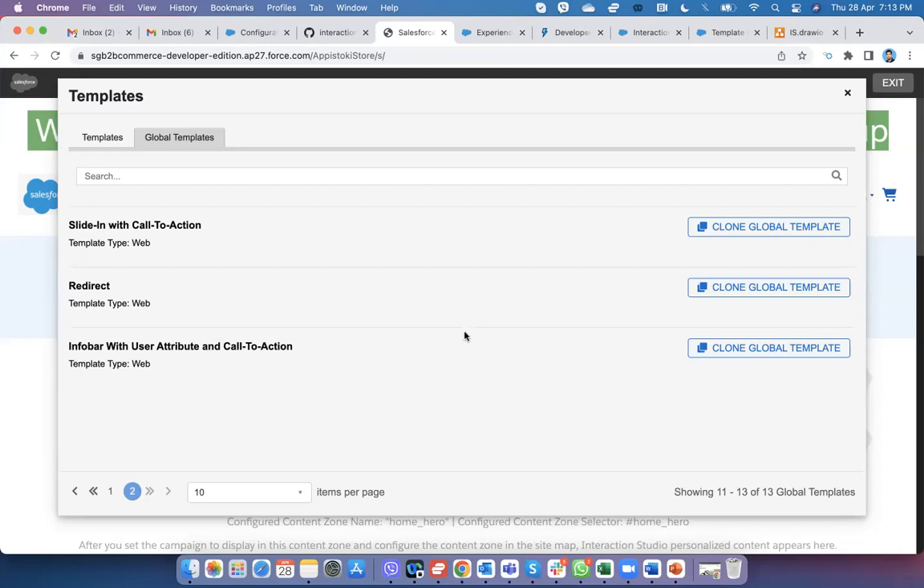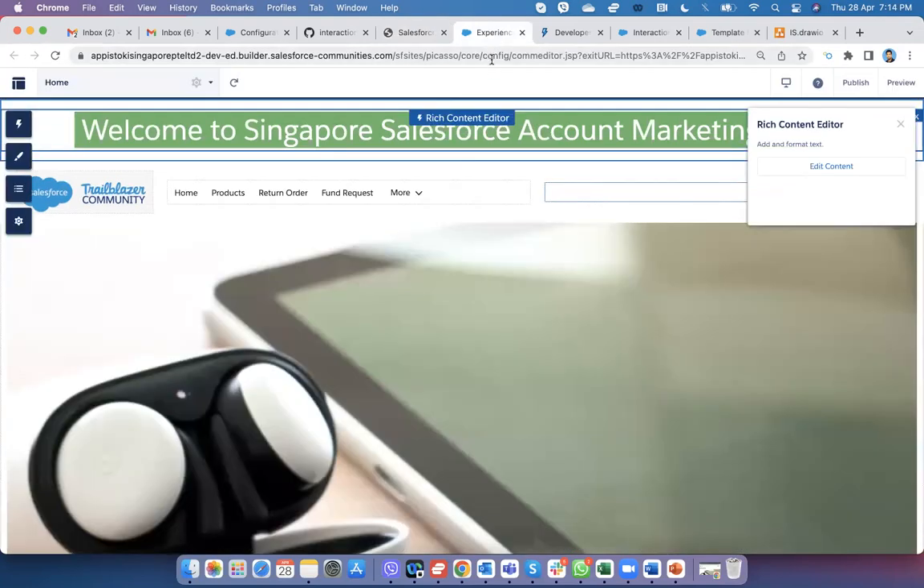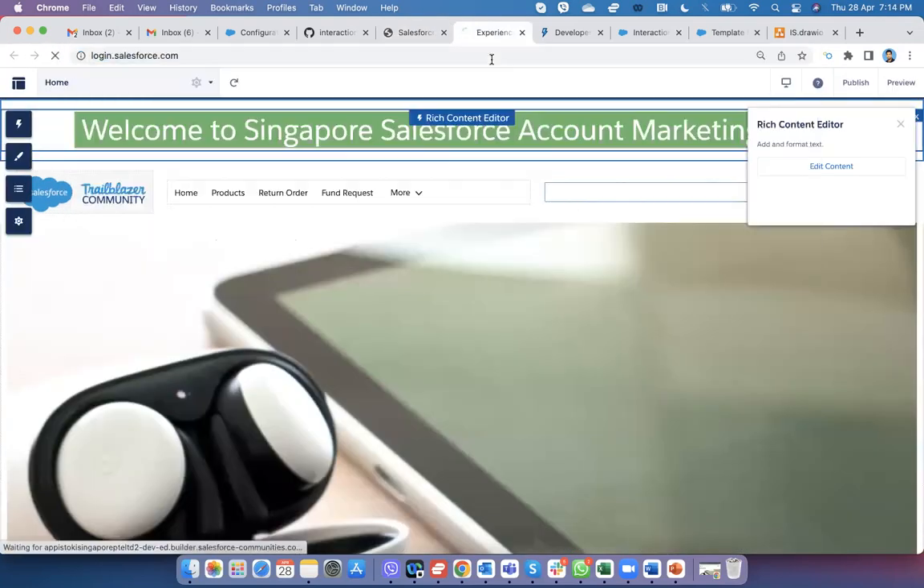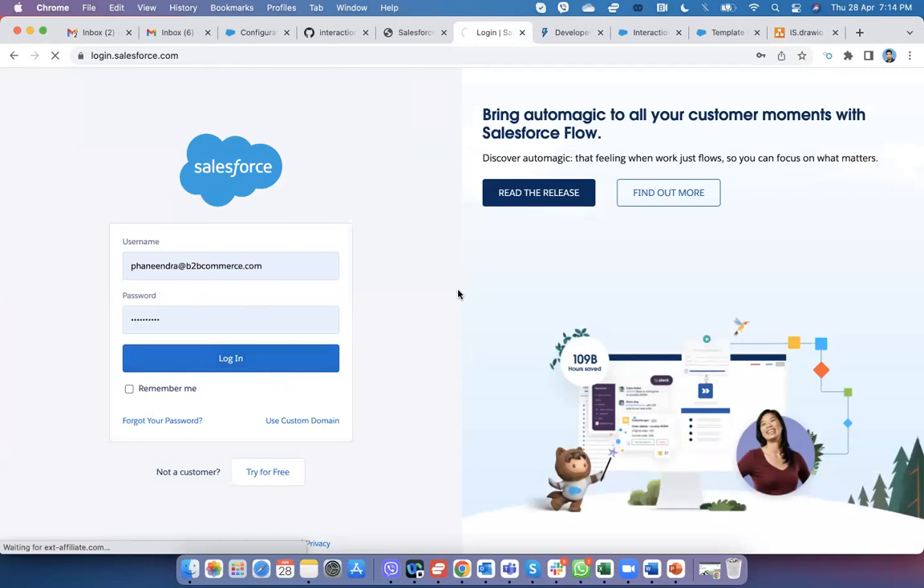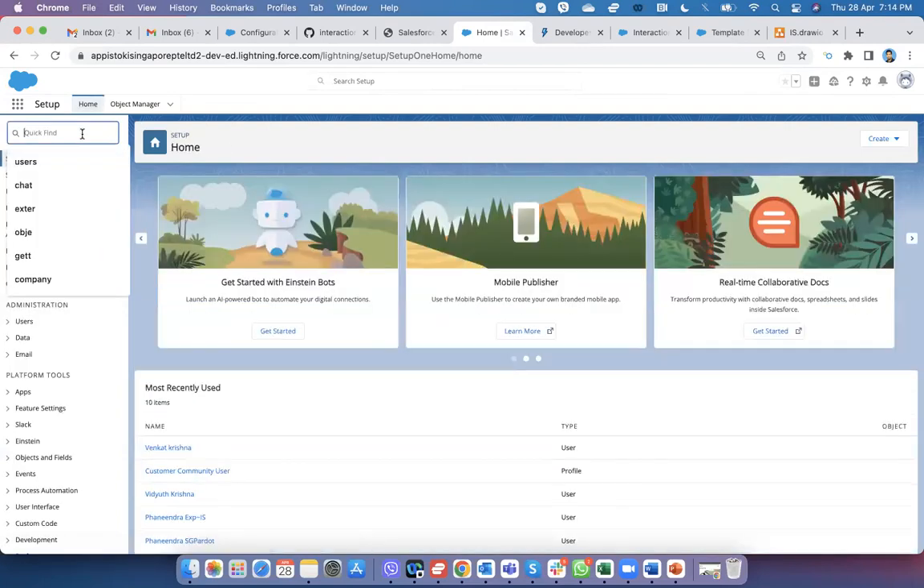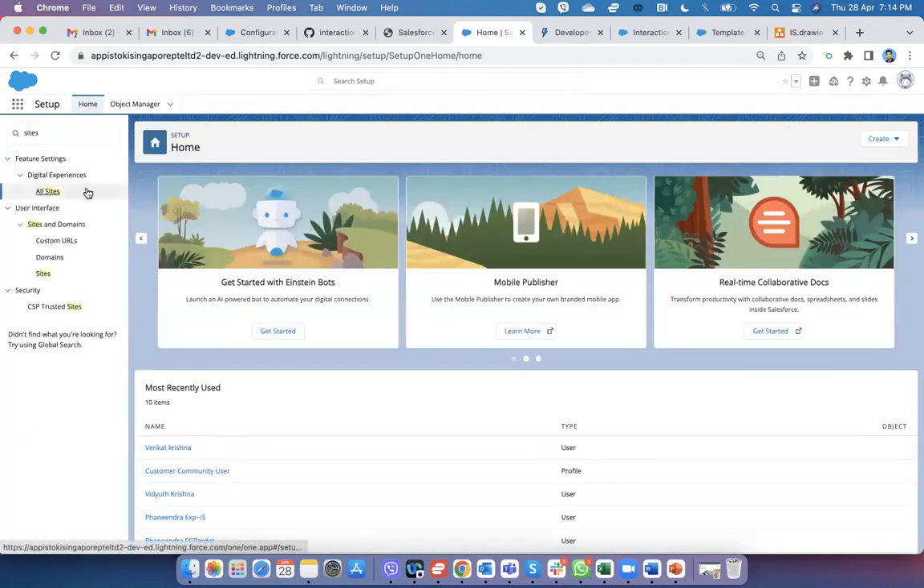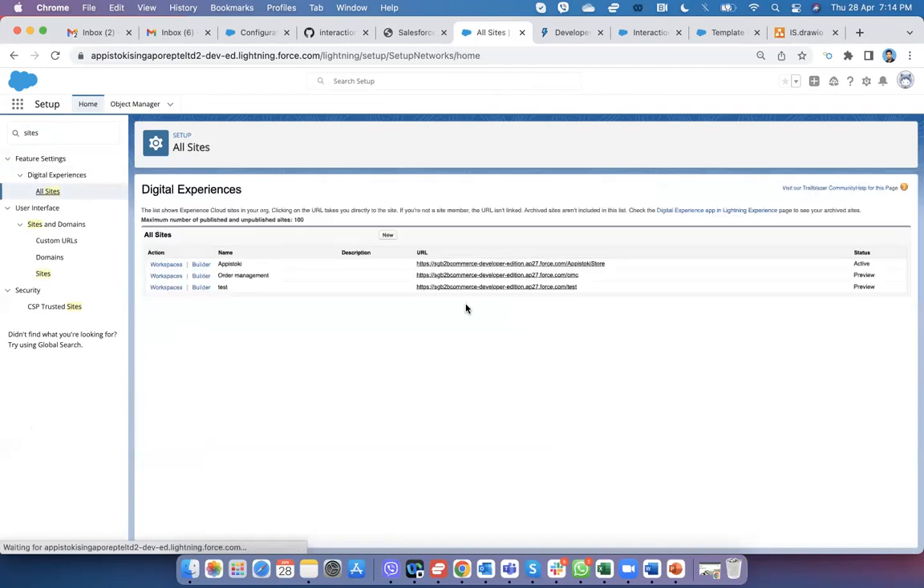So these global templates can give you a lot of maturity to reuse the code, and then you can build a lot of sophisticated content zones as well. And one more important thing, whenever you're logging into your Experience Cloud site, once you drag and drop, make sure that once you design your sitemap with the content zone, you have to enable that content zone. I'll show you a simple example of how it looks.